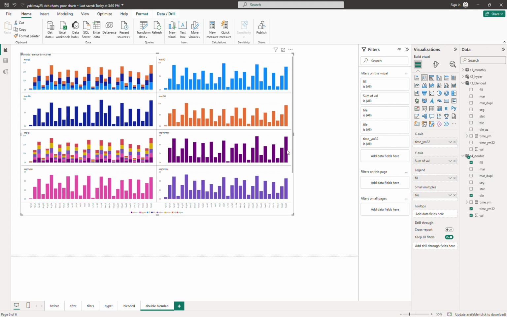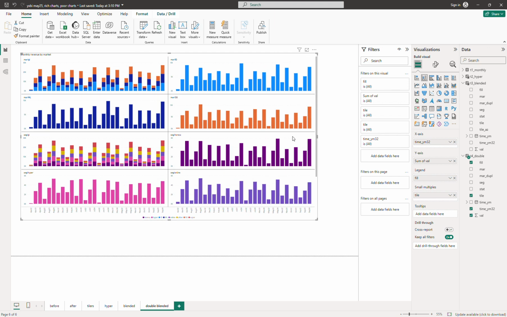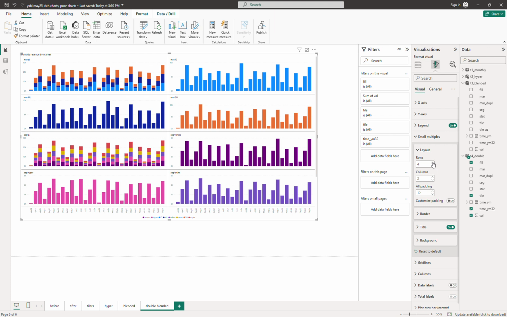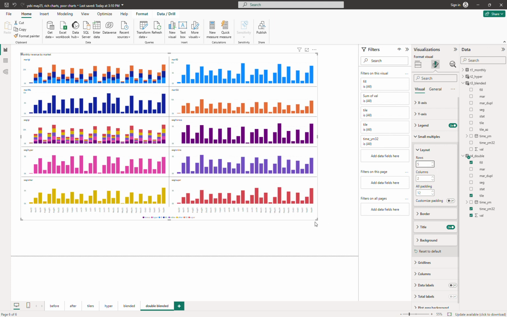Okay, there you go. So after this, this one has more views, so I need to expand a little bit. So I go to the small multiples here. I add one more row. Okay, there you go.